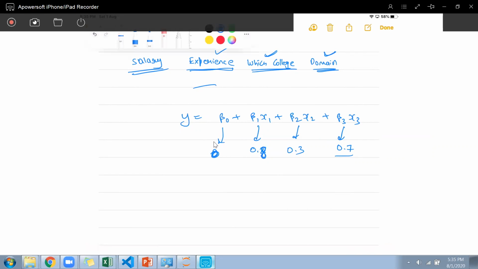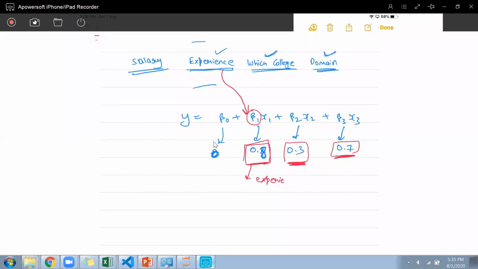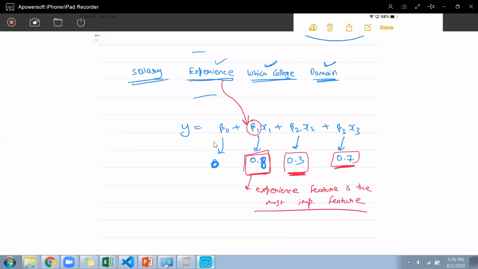So by looking at this, what can we say, which feature is most important? By looking at these coefficients, this beta has the highest value, and this beta corresponds to the experience. So I can say that the experience feature is the most important feature. This thing we can interpret using linear regression.